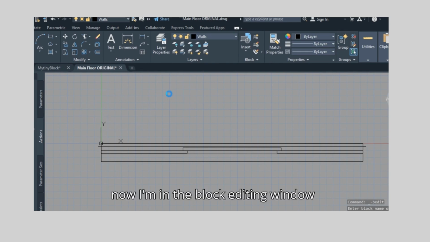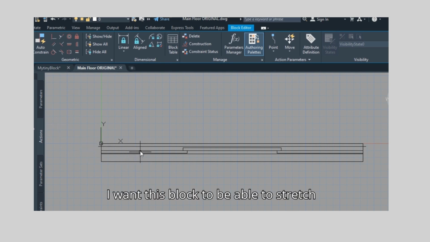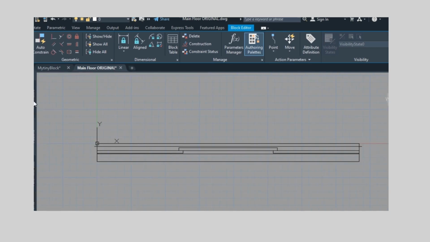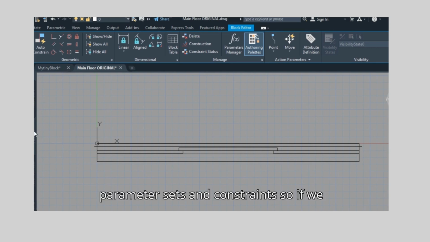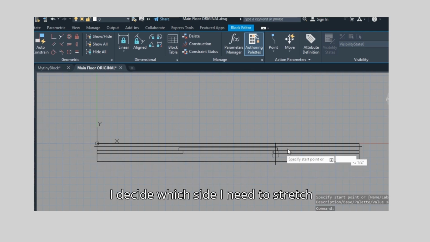And now I'm in the block editing window, and from this window now I can maybe edit this block. Let's say I want this block to be stretching when I'm using it in my CAD drawing. So there's this small palette here and it has parameters, actions, parameter sets, and constraints. So if we come to parameter and then linear parameter, I can decide which side I want to stretch.